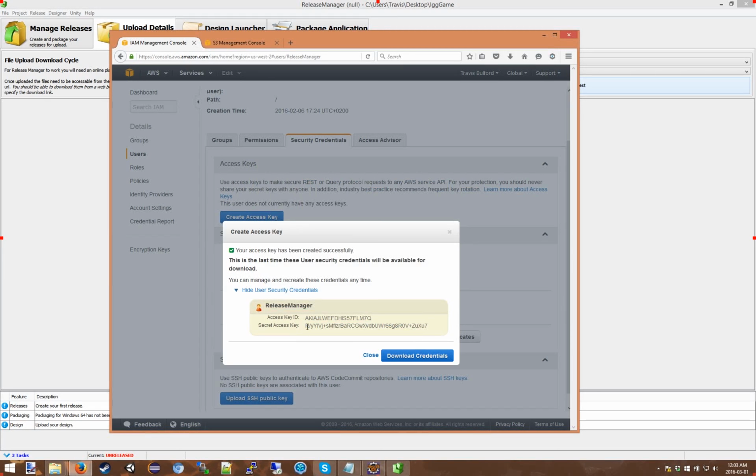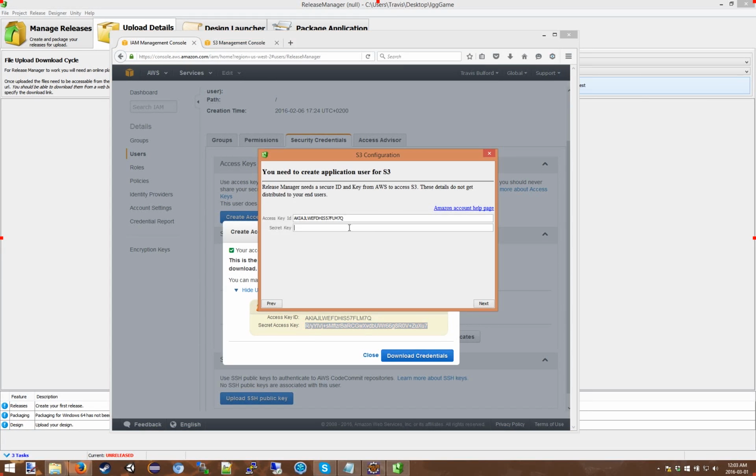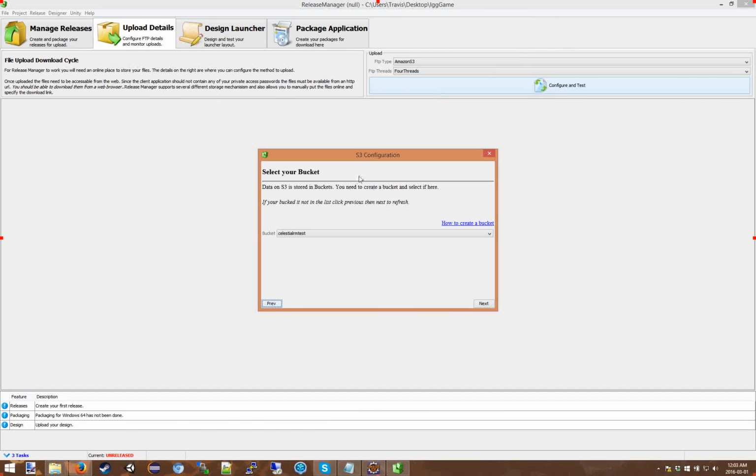So I'm creating a new one, put the ID in there, and you see there's a space at the end. Watch out for that. You don't want the space. So then I'll put the secret key in there. When I click next, it's going to log in. So it's logged in and it's showing me buckets. So this is currently what I've got, a Celestial Release Manager test bucket in Amazon.